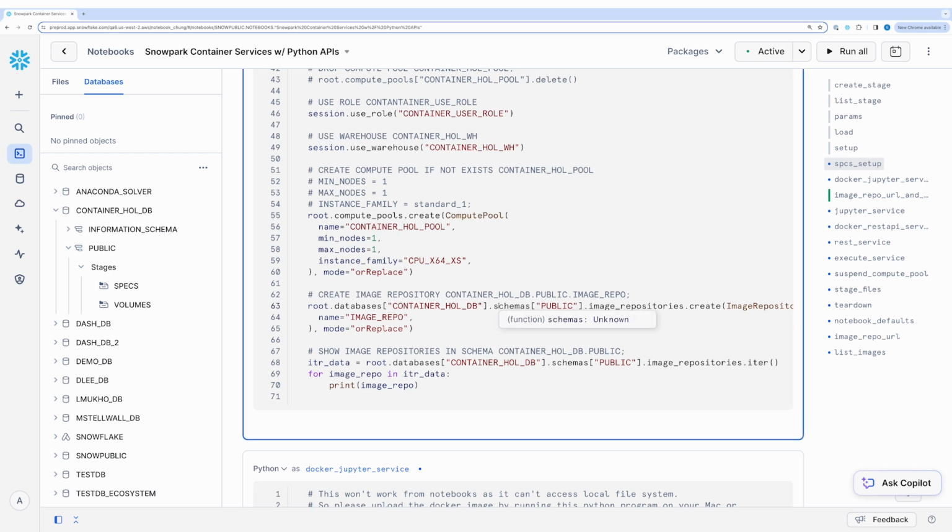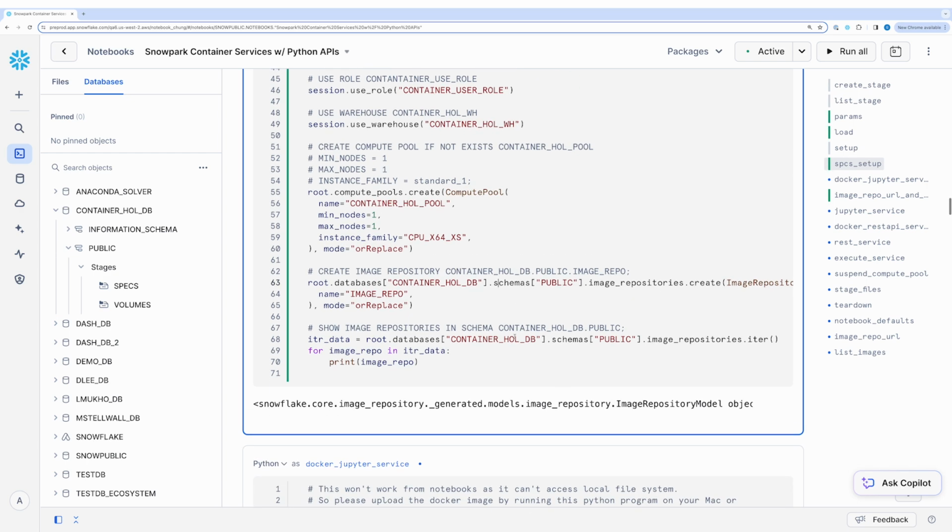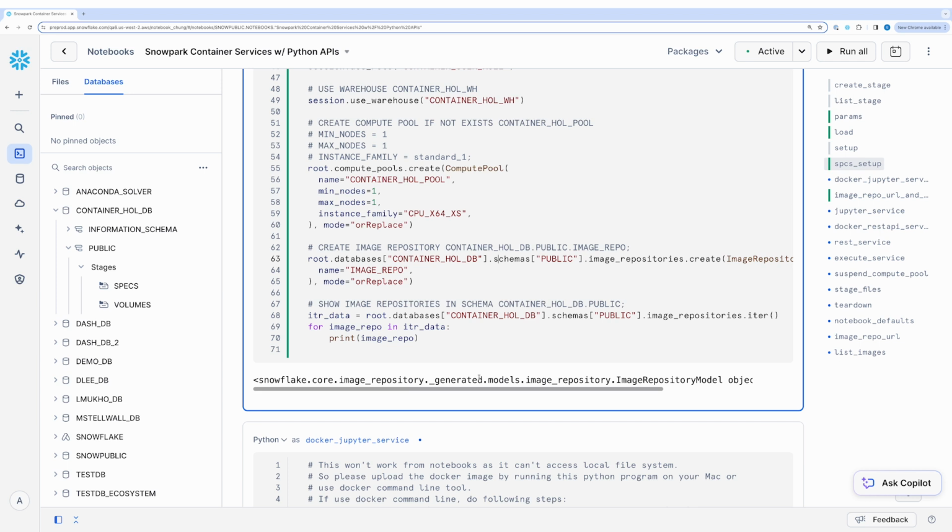So let me go ahead and run this cell. All right, great. And so now you can see down here, I'm printing out the image repositories, and I get something that looks like a memory address. So it's saying, hey, I do have this object at this address. Okay, great. So let's move on to the next step so that we can get closer to deploying our Flask API inside of a container.